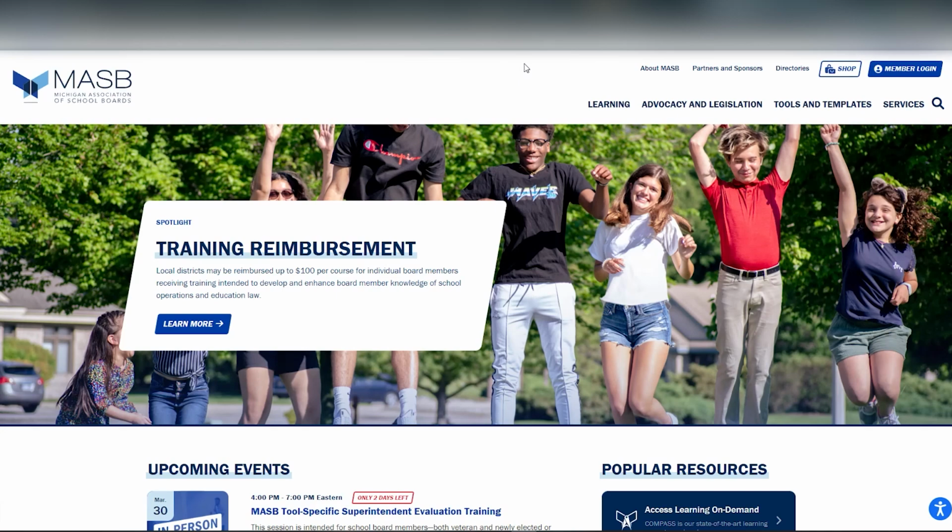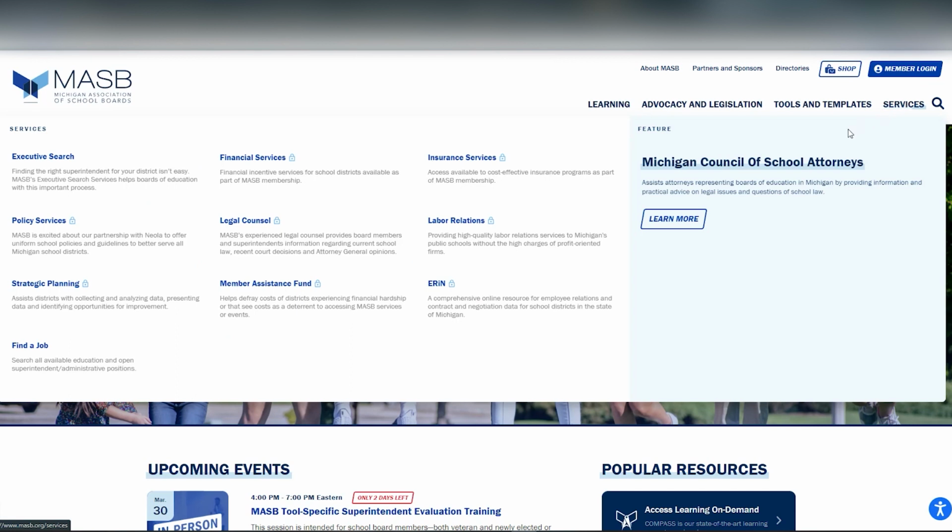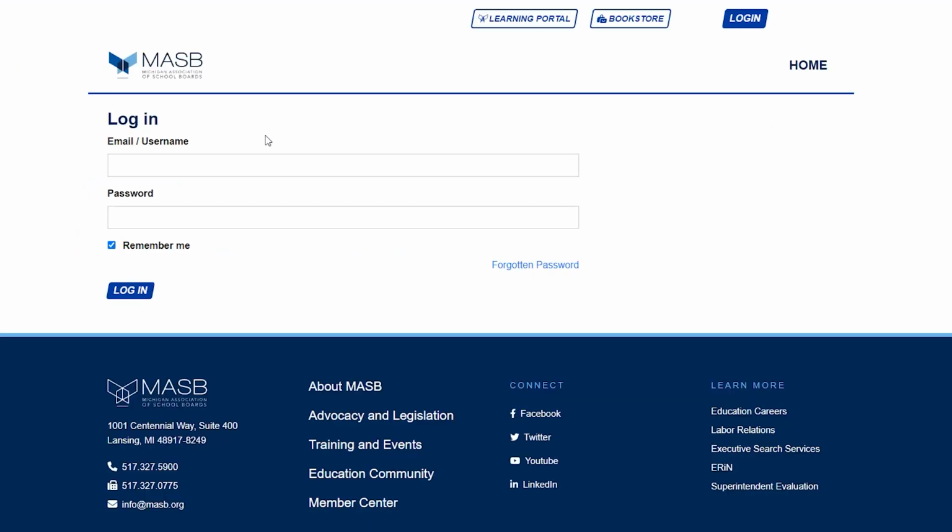Welcome to the MASB Member Portal. To access, you can click on the Member Login button from the main MASB.org site, or click on any of the main navigation links marked with a padlock icon. These sections are member-only content, and you must be logged in to access them.